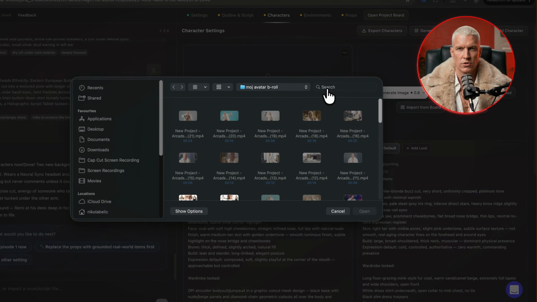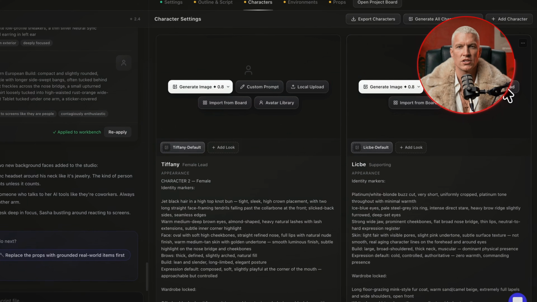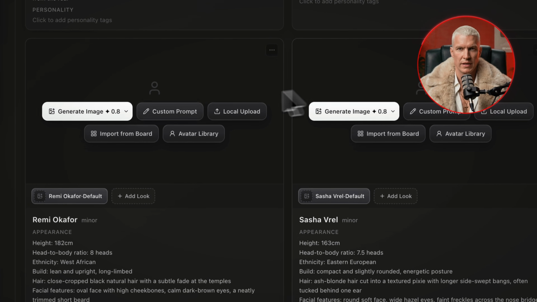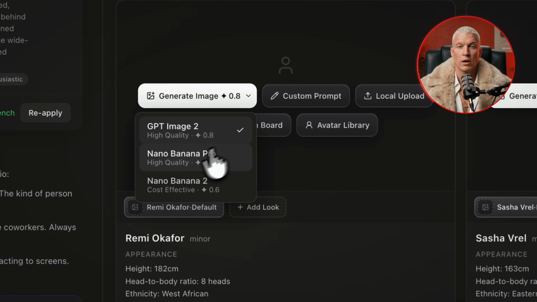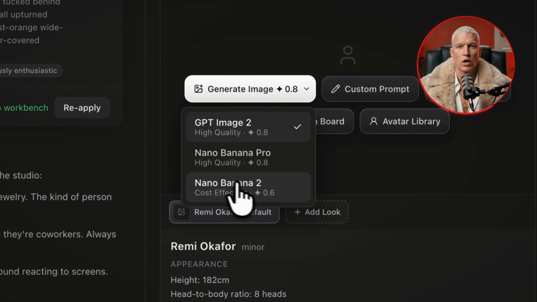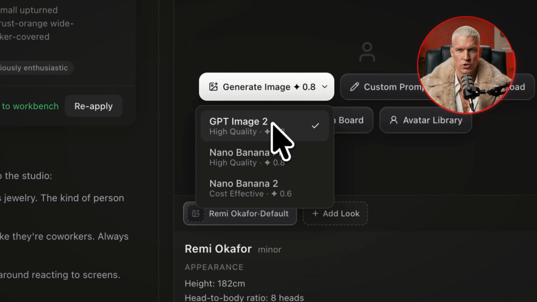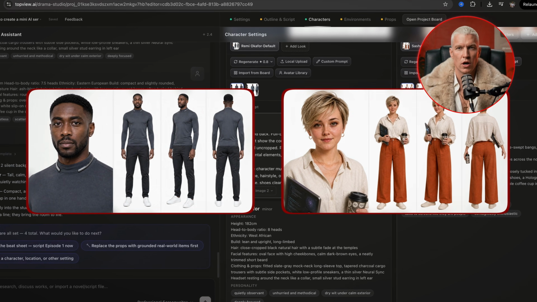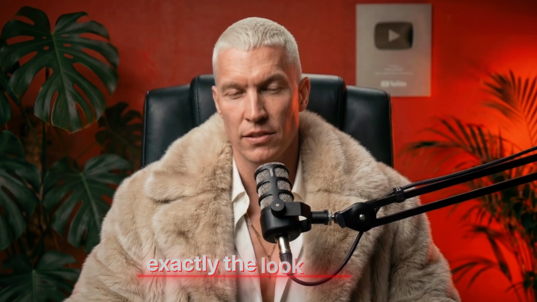For my 2 main characters, I already had reference boards ready, so I just uploaded those directly from here. For the rest of the characters, we'll go ahead and generate them now. Topview gives you 3 image models to choose from: Nano Banana Pro, Nano Banana 2, and ChatGPT Image 2. I was going for an ultra-realistic look, and when I used the default prompts that Topview provided, the results came out a bit too cartoonish for what I had in mind. So we're going to do some prompt tweaking to get exactly the look we want.